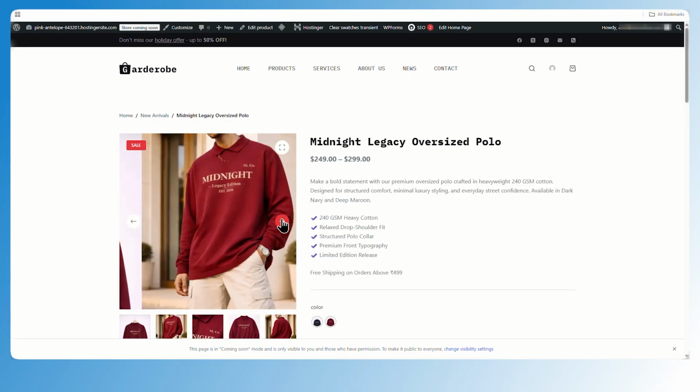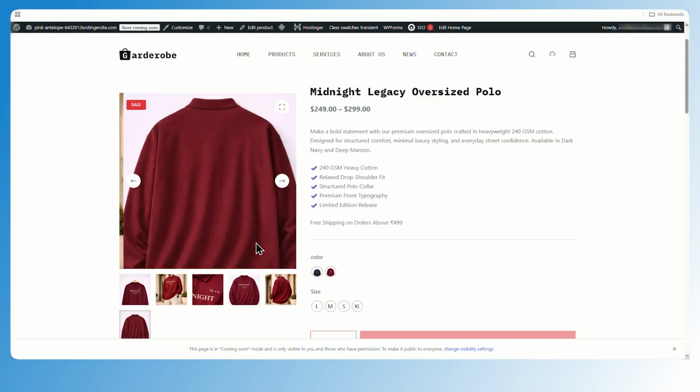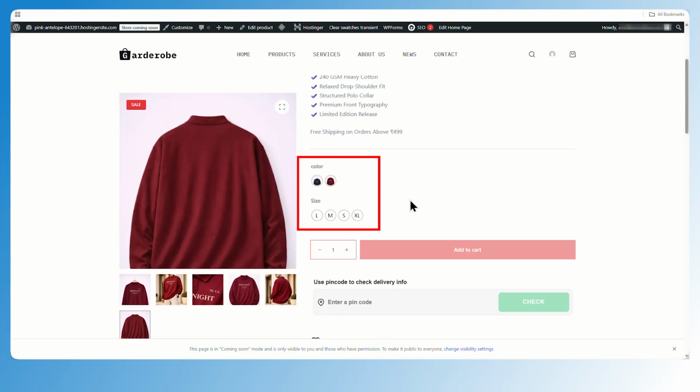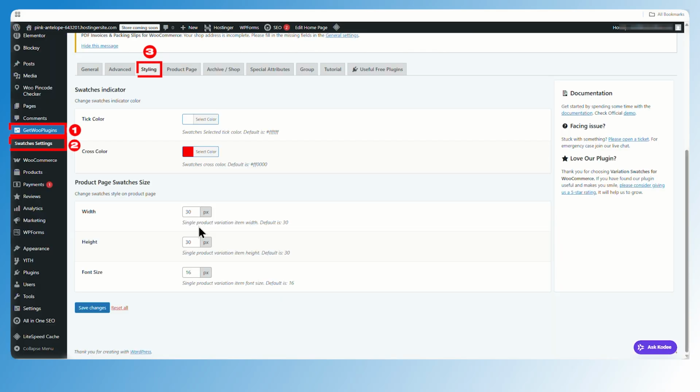Next, let's see how to customize the plugins we have installed for extra functionality. First, I go to this page. The swatches, colors and size are very small. So what we can do is, there are swatches settings in Get Woo plugins. I'll go into those options.